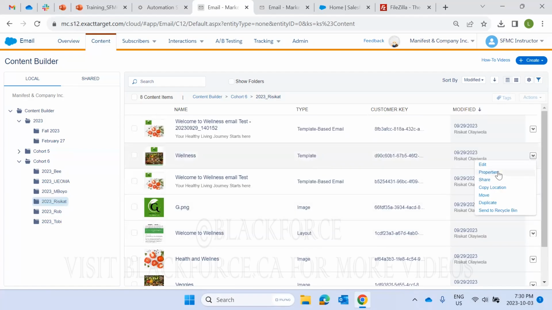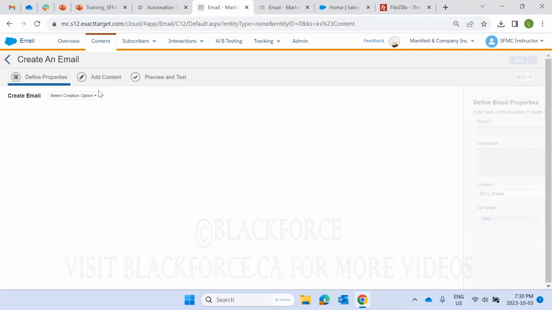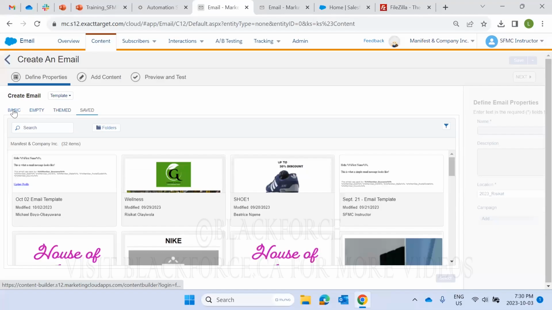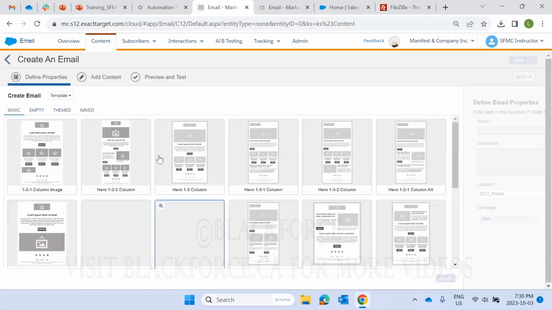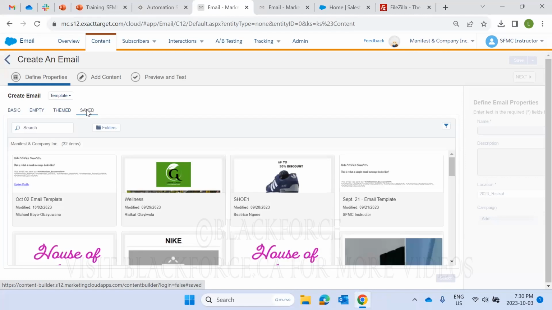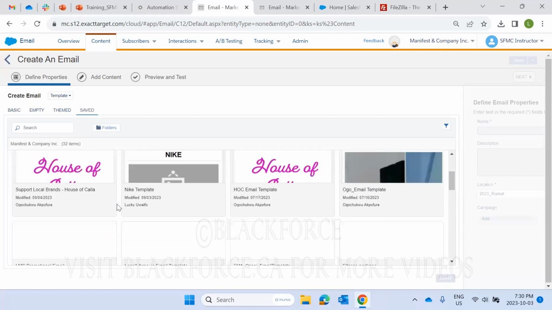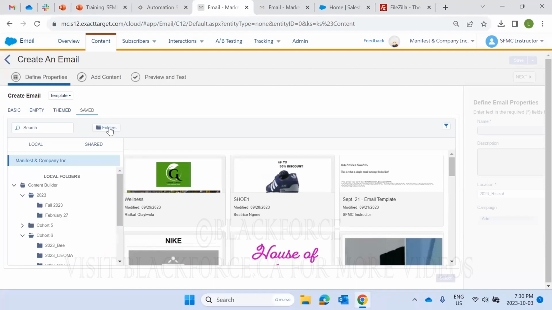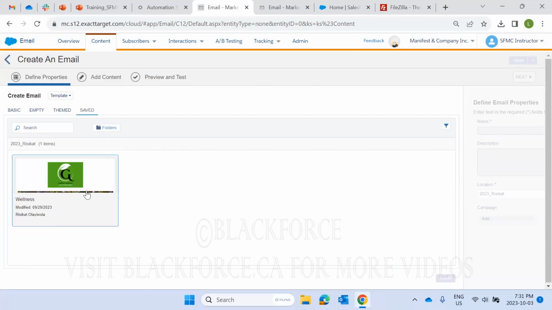Okay. So see, we can't send this, but we can create an email message based on this. So let's do that. We're going to create an email message based on your template. So we select template, and by default, the basic one is selected. These are the ones that come out of the box. But if you want your template that you've created and saved, you click on the Save tab, and then we can go by folders. So we'll go to your folder, and this is your only template.